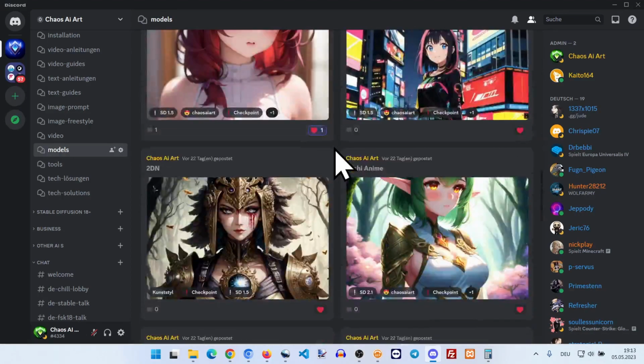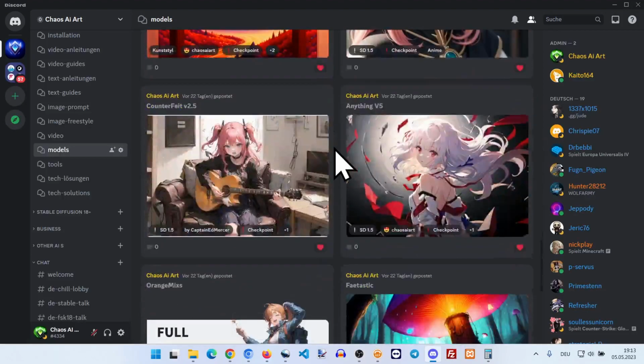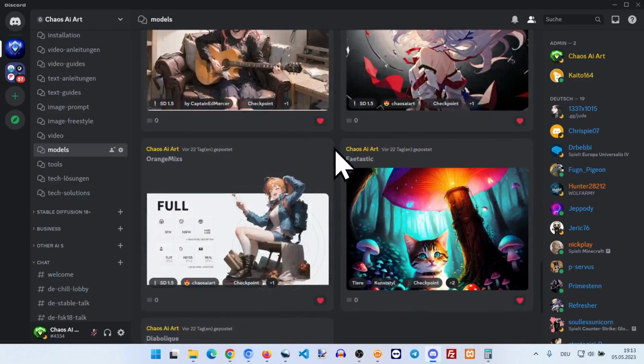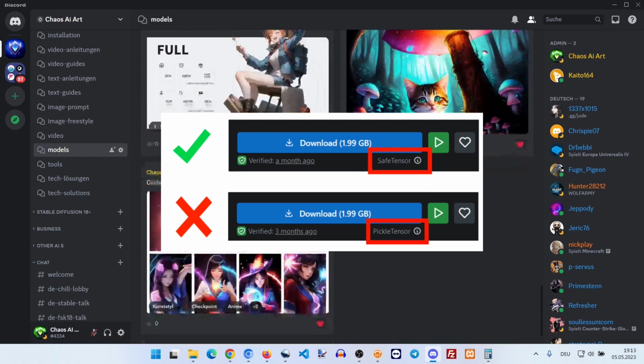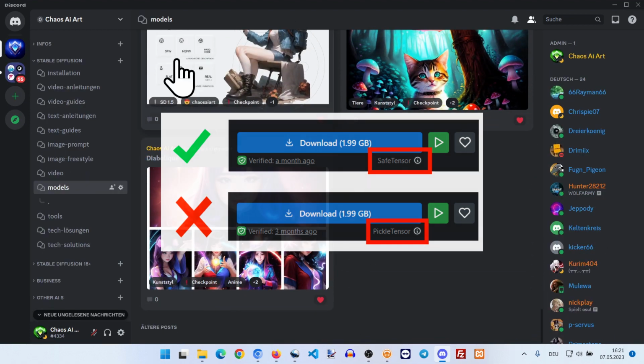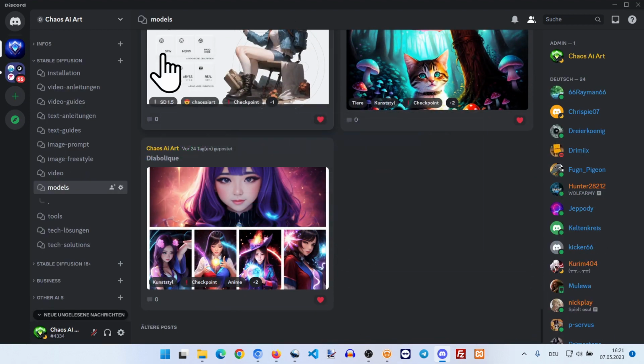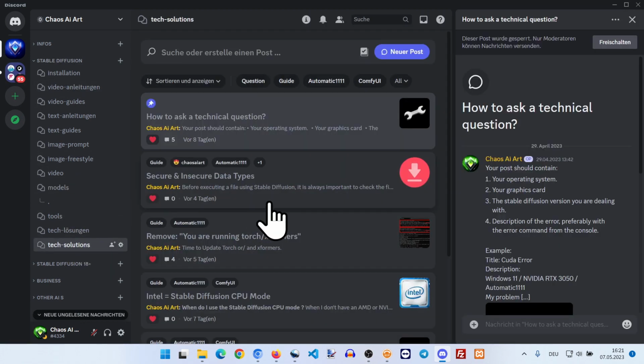Important! If you're looking for checkpoints yourself, always check the file type. Right now, only safetensors is recommended. With everything else, you're running the risk of getting a virus. We have a list on our Discord for that topic that is up to date and gets updated regularly.